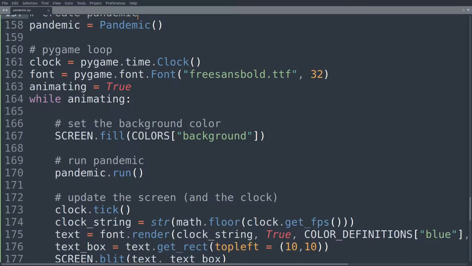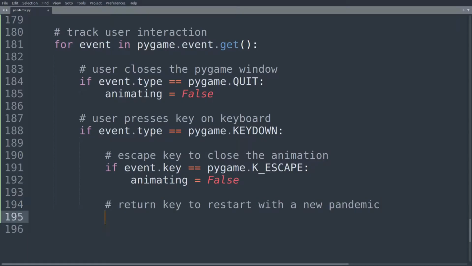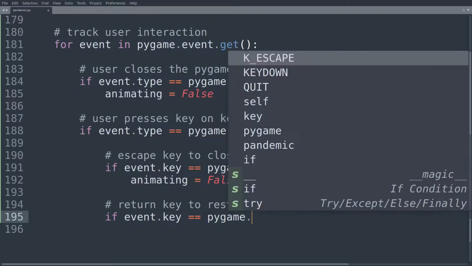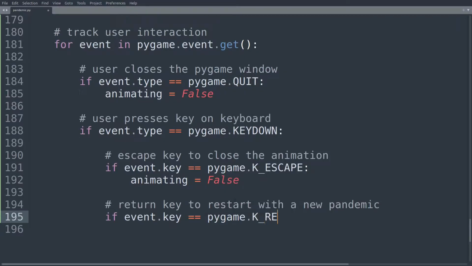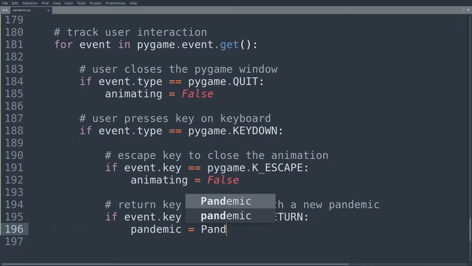Before we move on, I'll add some additional key controls here that I really like and that I think make the experience a bit more interesting. So let's also implement the return key to restart with a new pandemic. How do we do that? If event.key is equal to pygame.K_RETURN, well, in that case, we'll say pandemic is equal to Pandemic. So here, we'll just be creating a new pandemic, okay?